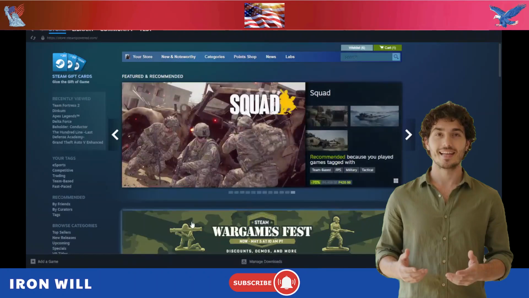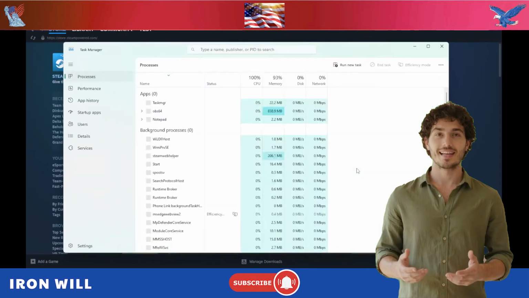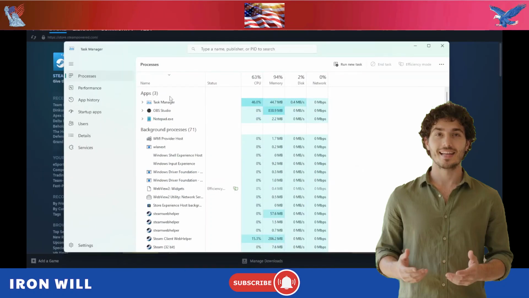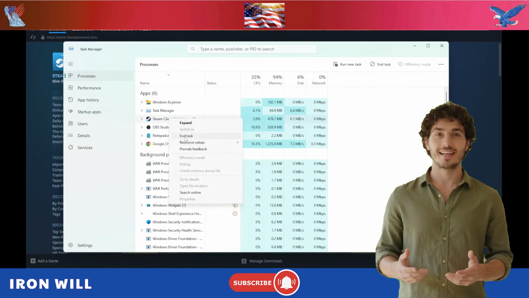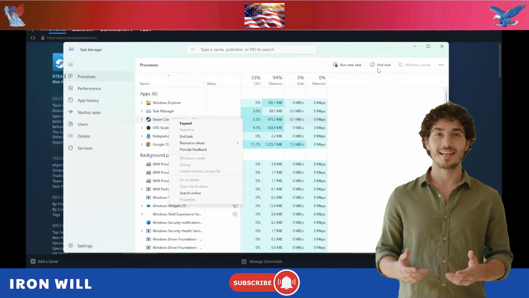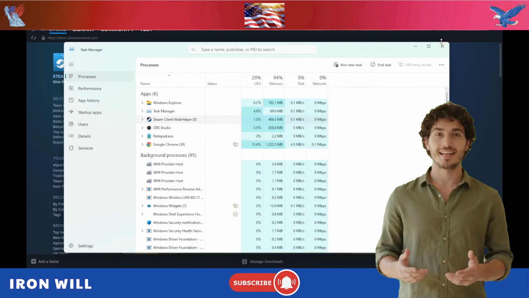If a restart doesn't fix it, you should manually terminate the app via Task Manager. On a Windows PC, you can open this by hitting Ctrl plus Shift plus Escape or by right-clicking the taskbar and choosing Task Manager. Find the Steam process in the list, highlight it, and select the End Task button. This fully shuts down the application and stops any problematic background processes. Afterward, log back into your account to see if the issue is gone.